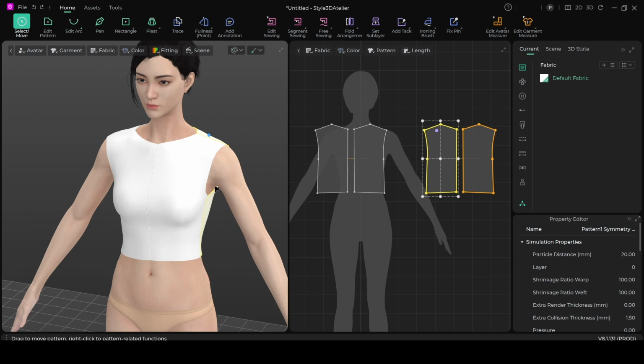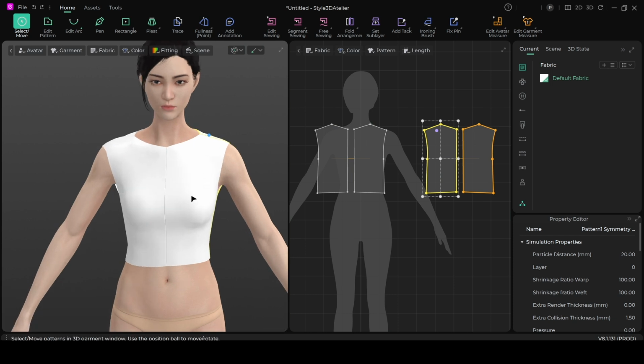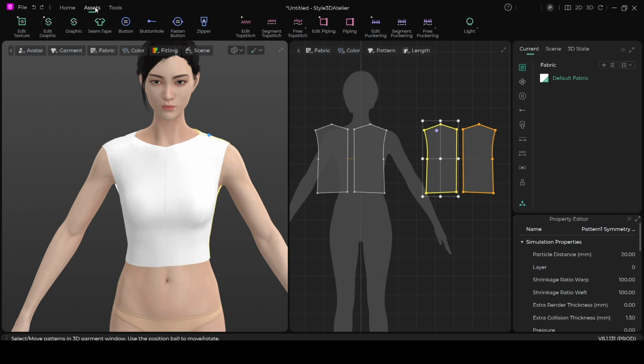So for the zipper, you have to now go up to here. There's Home, Assets, Tools. You click on Assets, and then here you see Edit Text, Edit Graphic, Seat Tape, Buttonhole, Fasten Button, and the zipper. You click on that zipper, because we want the zipper function. Now in the object browser here, you see it's written zipper and default zipper style. So default zipper is the zipper you're going to get when you click on this function.